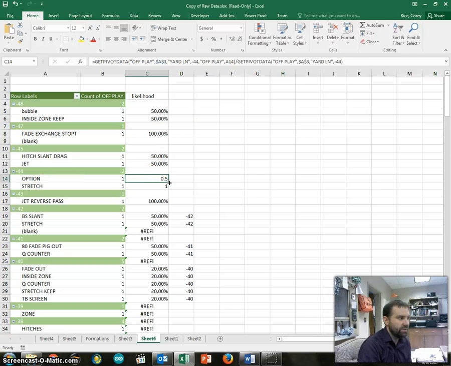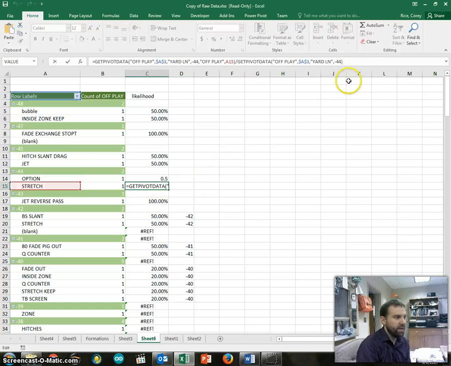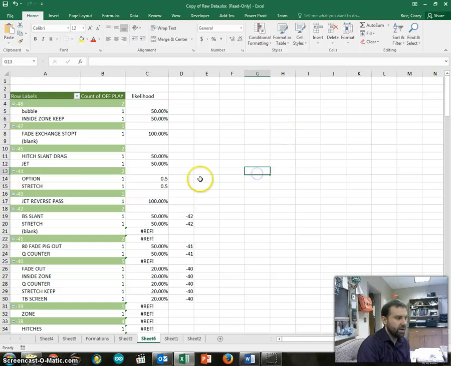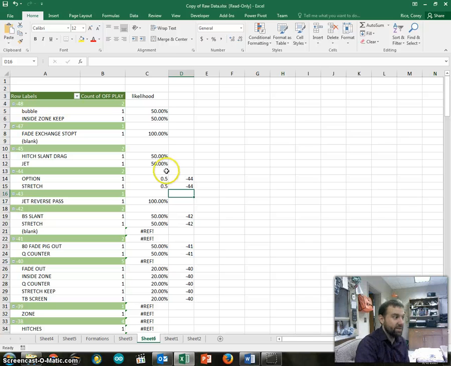It's going to be that if I scroll this down. Now you'll notice it changes up here. It's looking at the option play. And down here it's looking at the stretch play. But in both cases it's looking at yard line 44. And if I want to make this even more generic, I could put in negative 44 over here. Say that's my negative 44 yard line that I want to be considering.